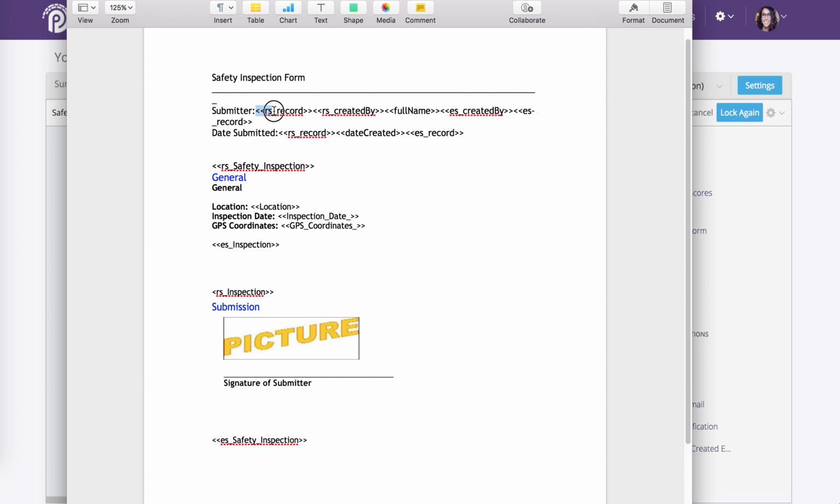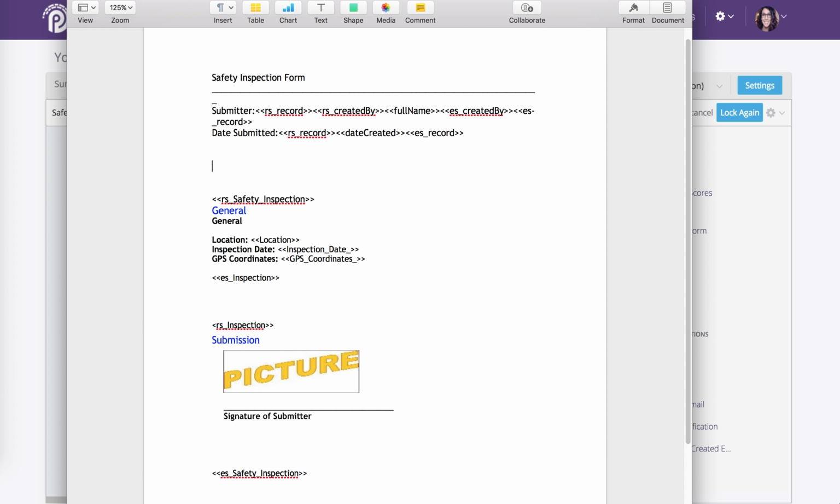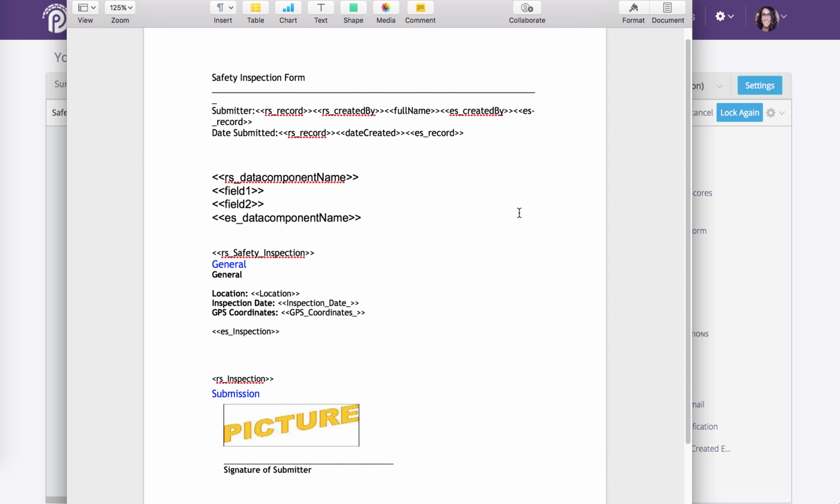And as you'll notice, the opening tags start with double arrow RS, while the closing tags start with double arrow ES. The RS tells the system to restart the section, and the ES tells the system to end the section. Essentially, if you wanted to abstract it, a basic section in your template is going to look like that. Right? RS, fill 1, fill 2, ES.